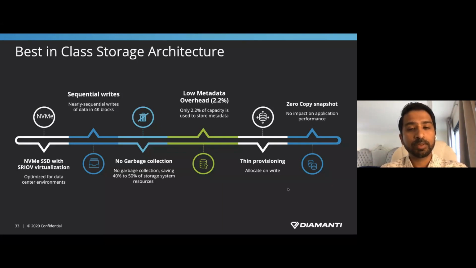So just to summarize, how are we able to get this kind of amazing performance, whether running on premises or running on public cloud? Diamanti has optimized for NVMe SSDs with SR-IOV virtualization. We support other storage subsystems, but they are on top of NVMe itself. So that's one of the key secret sauces of giving this kind of performance.